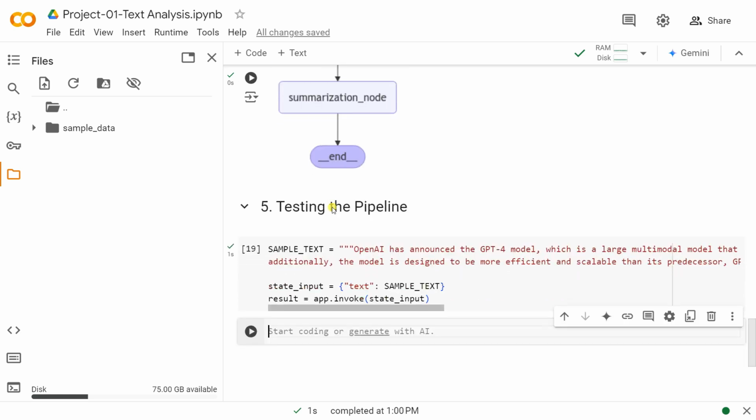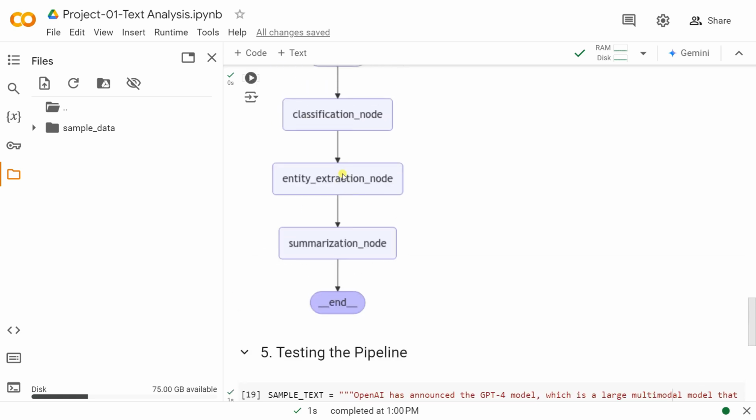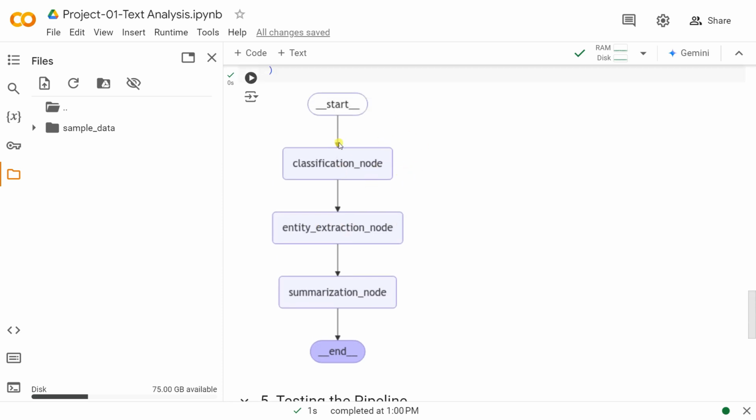So let's say a problem comes in based on the classification problem or the entity problem. It will go directly from here. Now you can see this is nothing but a single directed acyclic graph. Now the question: let's say I have multiple nodes. That's called a multi-AI agent.